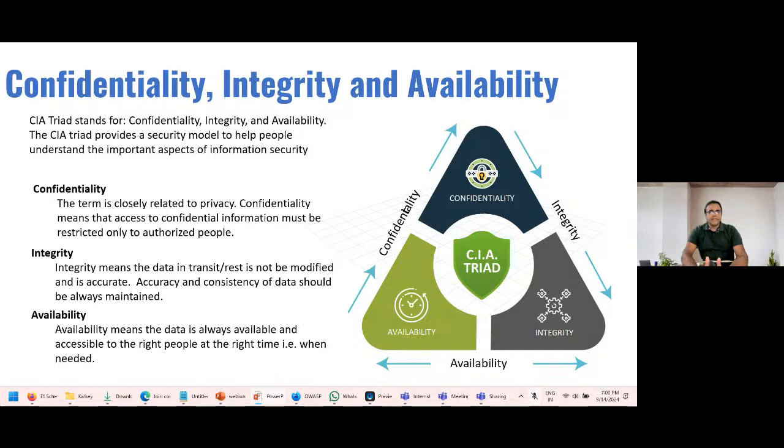Most of the time in the current scenario, we don't see all three getting compromised at the same time, but we do see more than one component getting compromised at the same time. But what exactly is this? What exactly is confidentiality, integrity, availability?